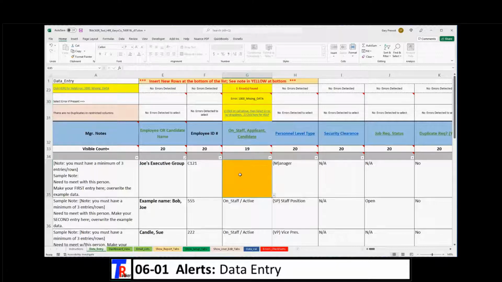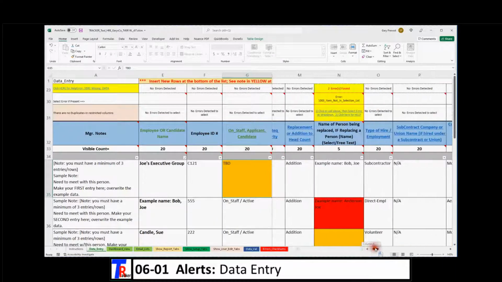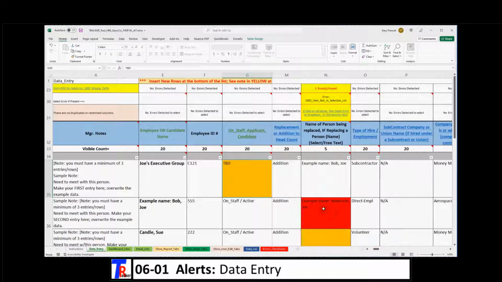Or once you get used to it, you just simply know that this is a blank and it needs to be selected. So if I reselect it to on staff, the error goes away and it turns white. Also, if it's TBD, it goes orange to indicate that it needs some data. There are some cases where a cell may turn red, such as in here.